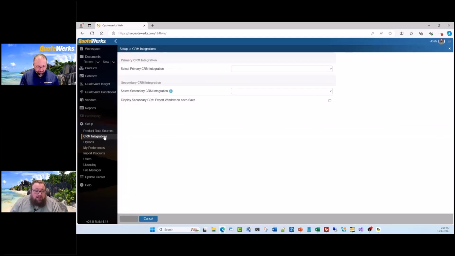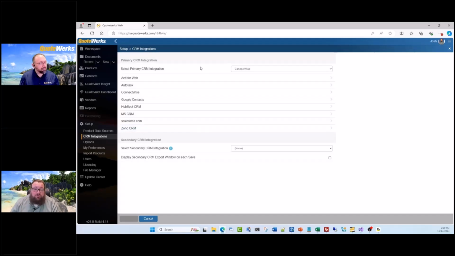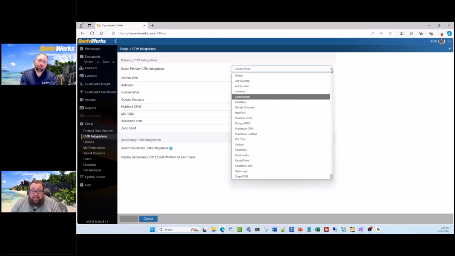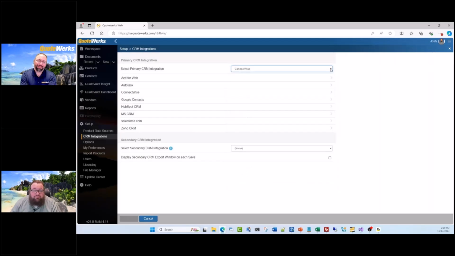Much like our product data sources, you can also come in and set up your CRM integrations here as well. You'll see now that I have ConnectWise selected, but if I wanted, I could just as easily toggle or set up another CRM here. I'll tease the fact that we have another CRM that is going to be added to Web very soon. So keep your eyes out on that. We're really excited about adding this new CRM, and you should see that announcement, I would say, within the next few weeks. Brian could keep me honest on that one.